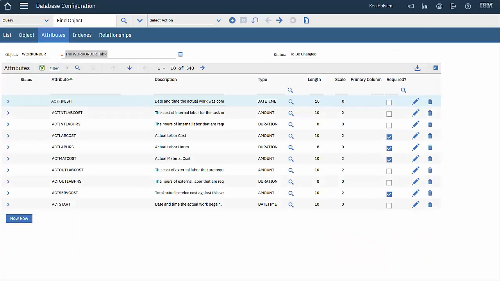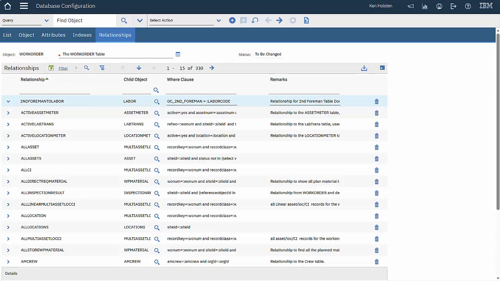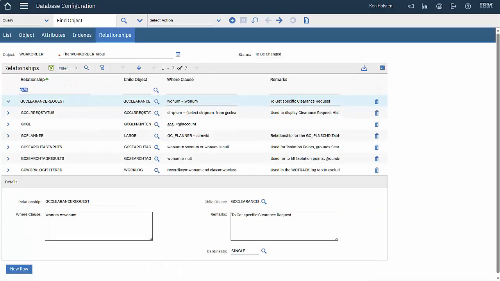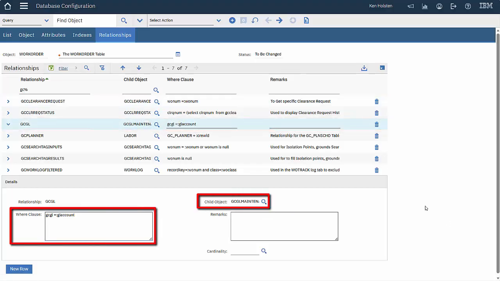The next thing in the list is relationships. Those are also under database configuration, and I'm still looking at the work order object or table, and when I click on the relationships tab for the work order object, I can see all the relationships related to the work order table. If I search for the relationship records we created, I can show you an example where we related the GCGL maintenance object, which is where our GL account records are stored, to the work order.